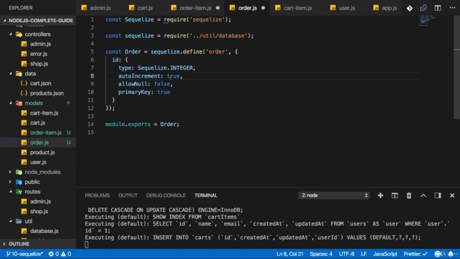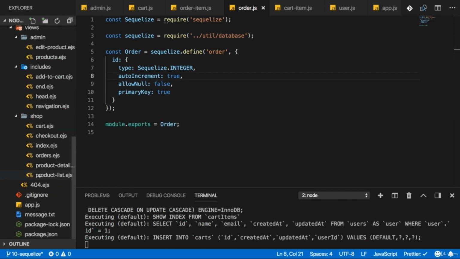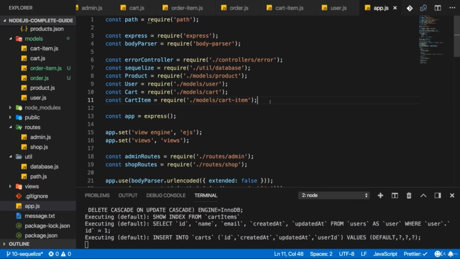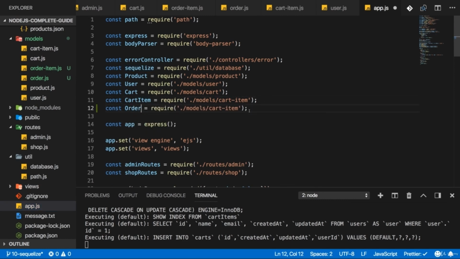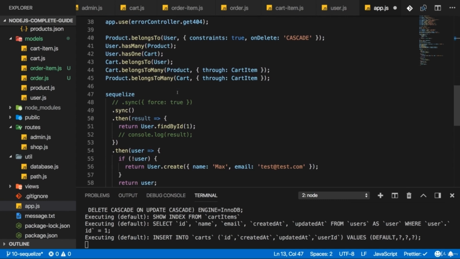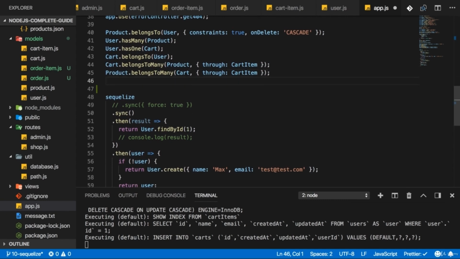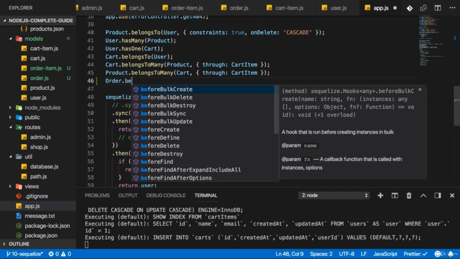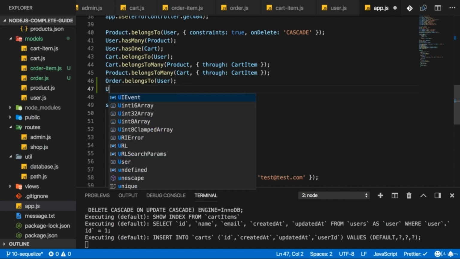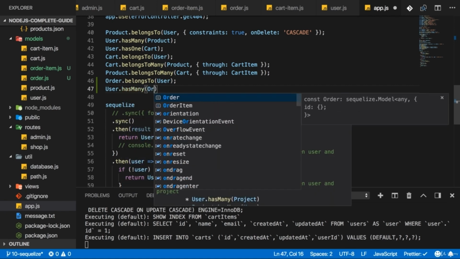Now, regarding the relations, there is one important difference to the cart though. If we go to the app.js file where we do set up all the relations, I'll import my order here from the order file, and I'll import my order item from the order item file. But now if we connect the models here at the bottom, we can say that an order belongs to a user, and it doesn't belong to many users because a single order is always belonging to one user who placed the order. And a user may of course have many orders like this.